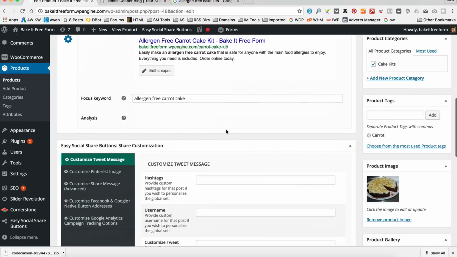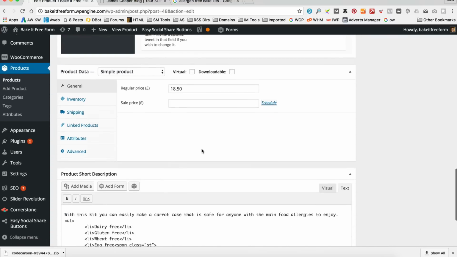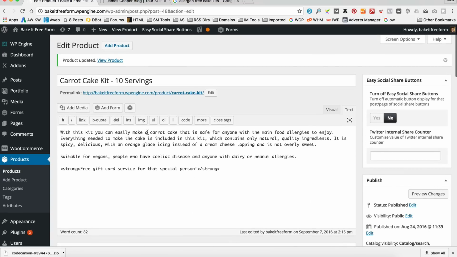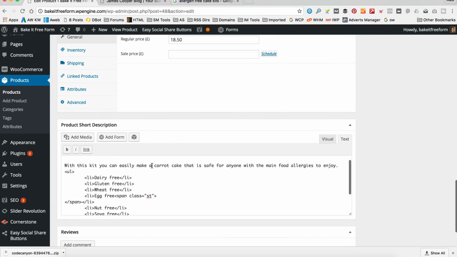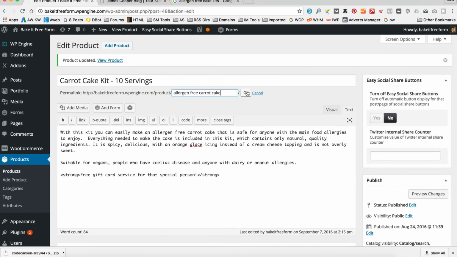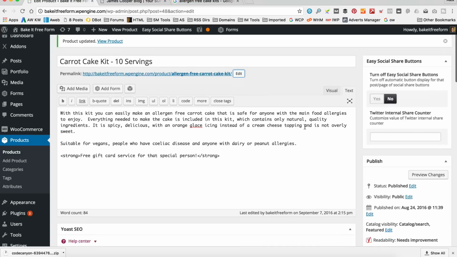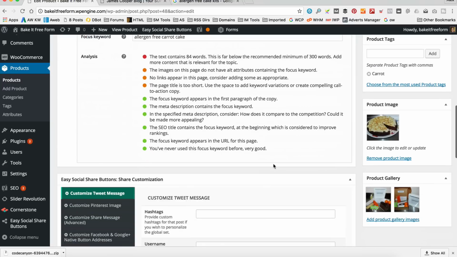What I am going to do is add allergen free into the actual text as well, like here. That needs to be changed to an. See what I'm doing? I'm trying to get allergen free because it's not just a carrot cake; it's an allergen free carrot cake, and that's what we want. So let's put that in there. Maybe even change the URL to that. It'll add some hyphens anyway. There we go. So we've got a bit of green going on there.